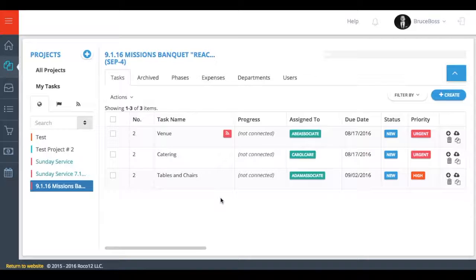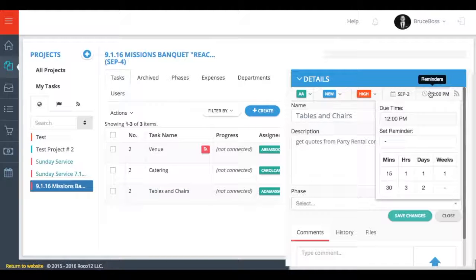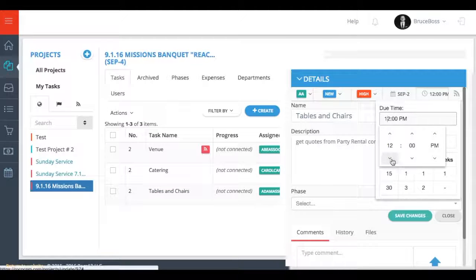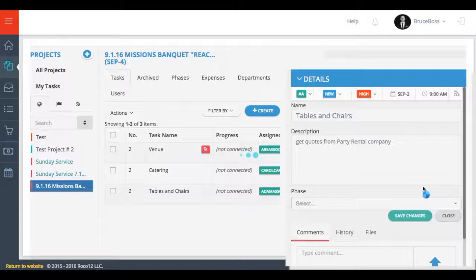Now, I went ahead and created a new task called Tables and Chairs. I assigned it to a new user and a due date. Now, this due date's different than the previous two tasks. So we want to set up a reminder so Adam does not forget to complete it by September the 2nd. Click on the task name and then click on Reminders. I'm going to set this reminder to happen at 9 a.m., 2 days before the due date. This should give Adam plenty of time to accomplish this task.